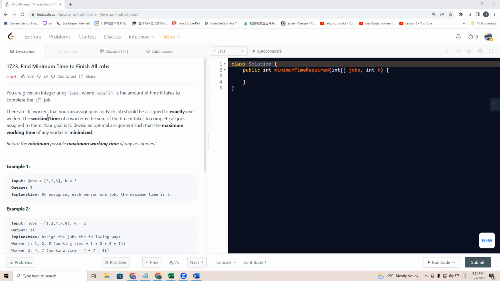There are k workers you can assign the job to. Each job should be assigned to exactly one worker. The working time of a worker is the sum of the time it takes to complete all jobs assigned to it. Your goal is to devise an optimal assignment such that the maximal working time of any worker is minimal.